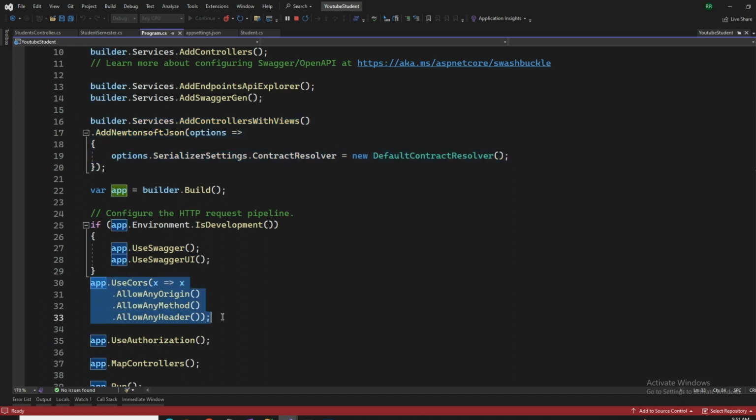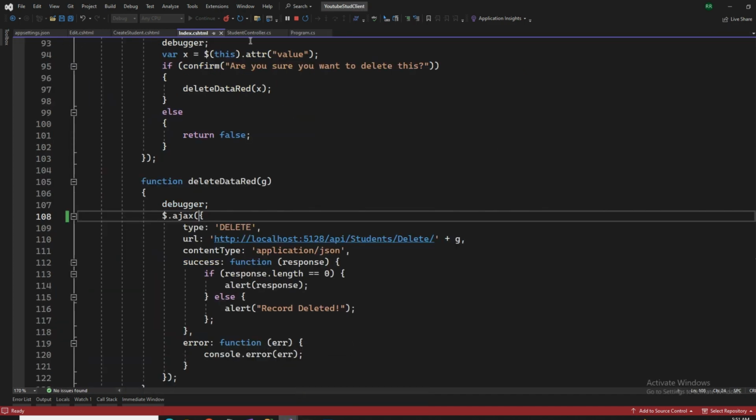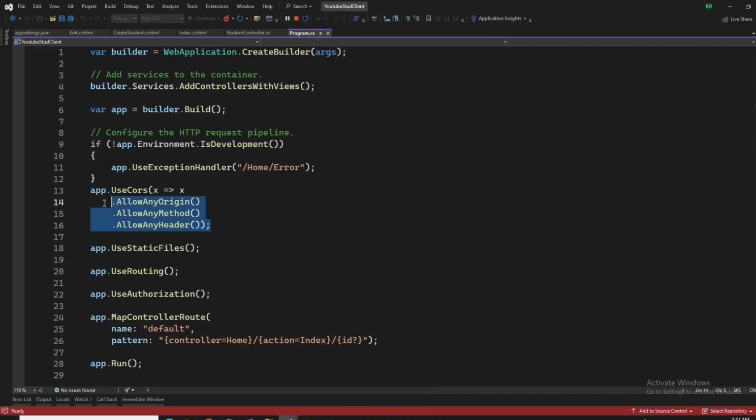UseCors is app.UseCors. This one is required to communicate with the front end, and this statement is required in both the client and the server. So on the client part also, you will see the app.UseCors. Okay. Yeah, the client will not have many things.